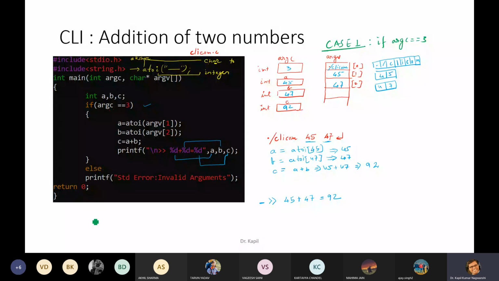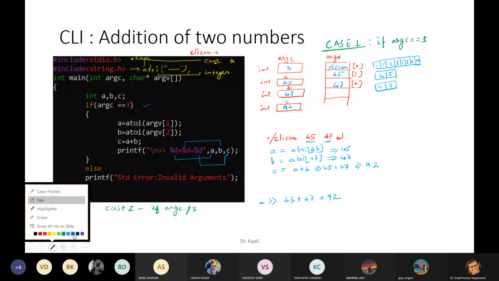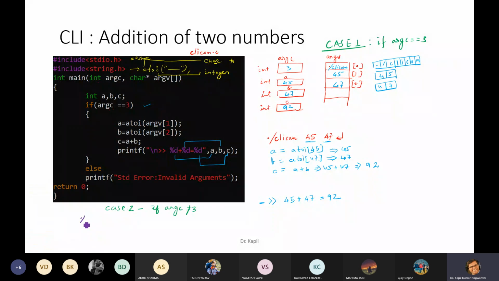Now case two, come to case two. Not equals to 3. So let me start writing using some other color. Okay. So dot slash CLICON followed by 45, 46, 47, 48. Due to this, what happened?